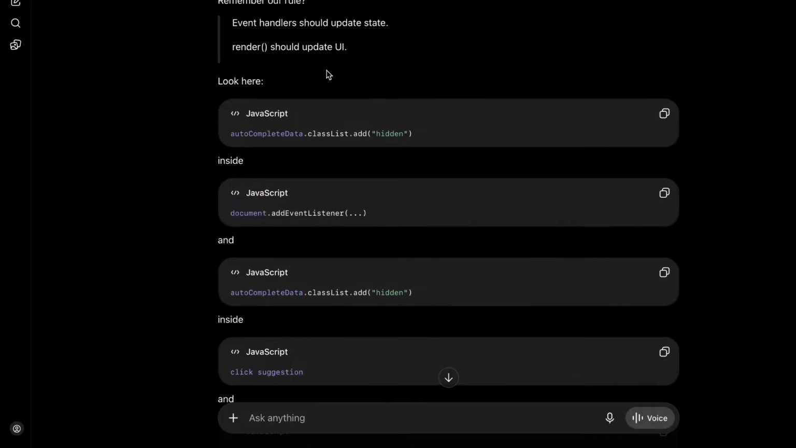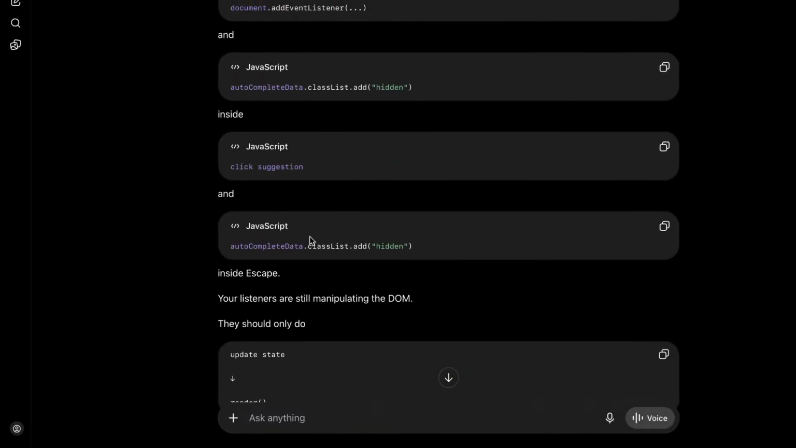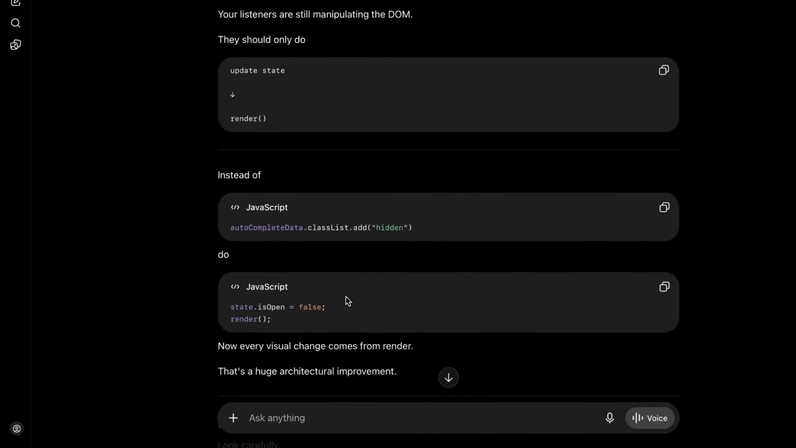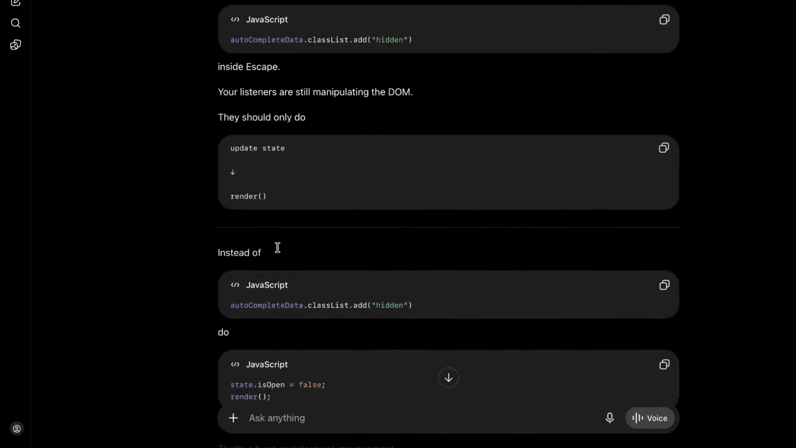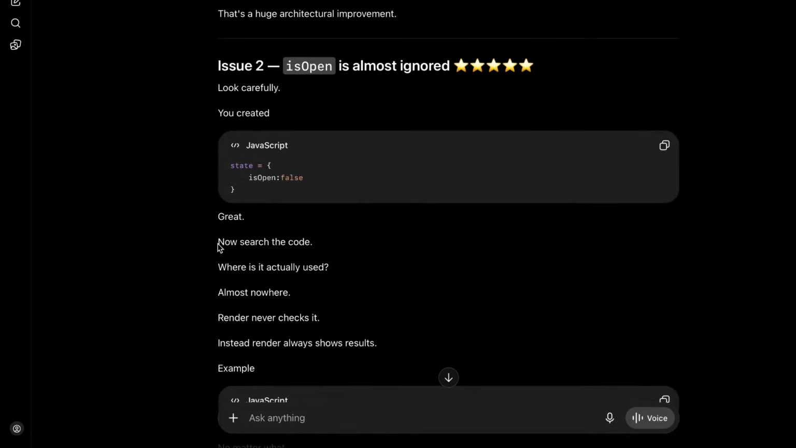Look back into the questions. Okay, we have something. We will be figuring this out. We are currently updating outside the render also, so we will figure this out. Apart from this, what else do we have? Issue: isOpen is almost ignored. Look carefully. State is false. You created it false. Great. Now search the code where it is actually used. Almost nowhere. Oh yeah, actually we didn't use anything.